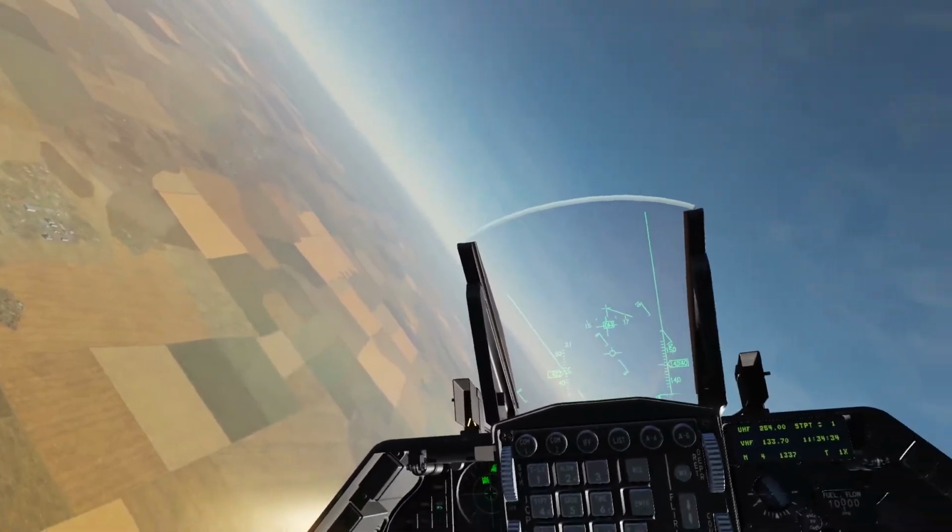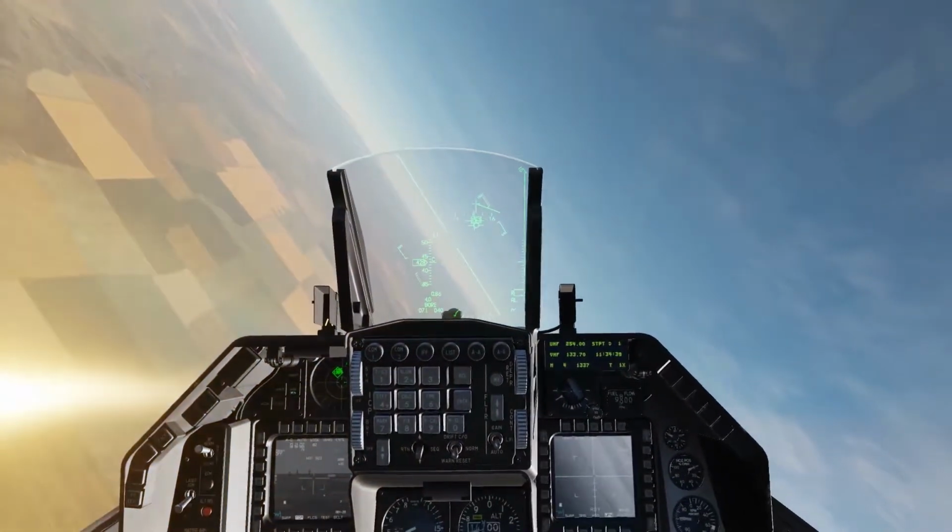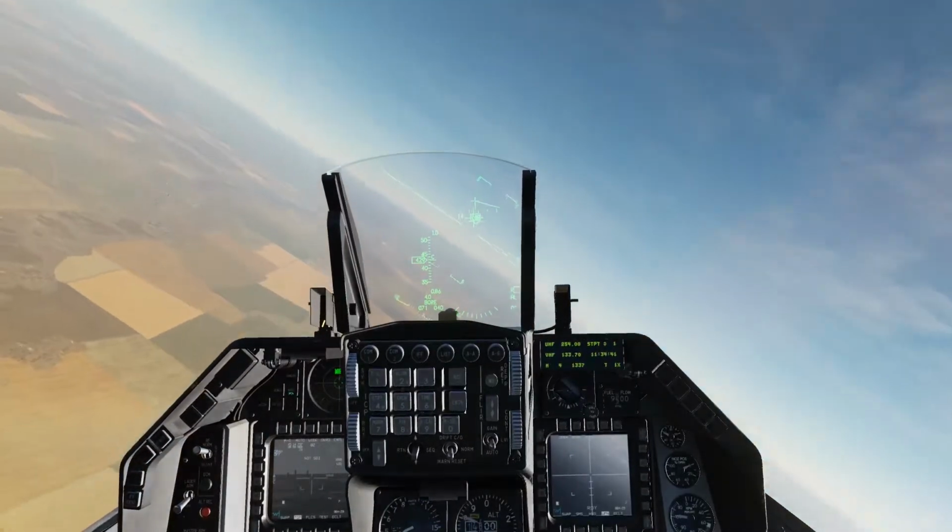It's interesting, the crosshairs in bore sight mode don't quite exactly line up with what you get in your MFD. Yeah, I saw that. Welcome to DCS.